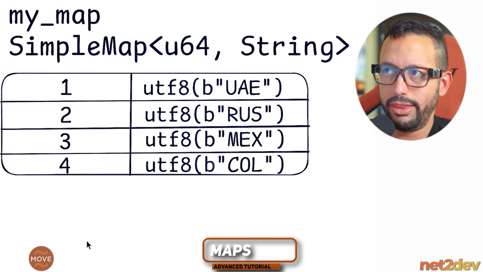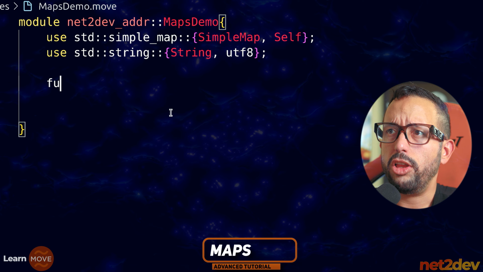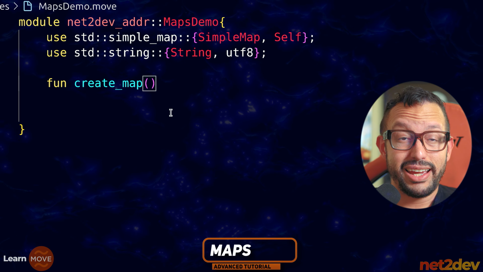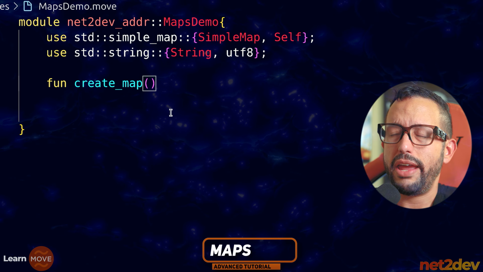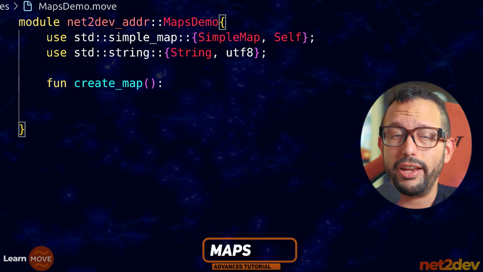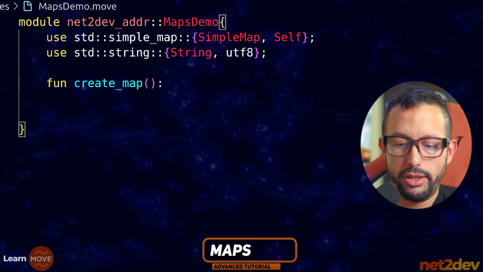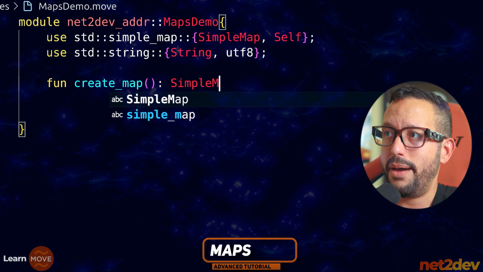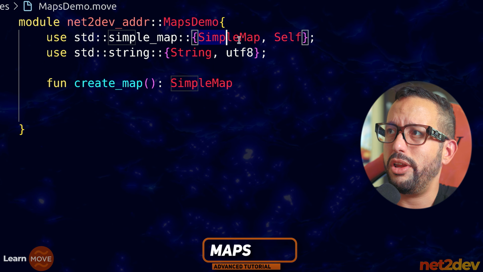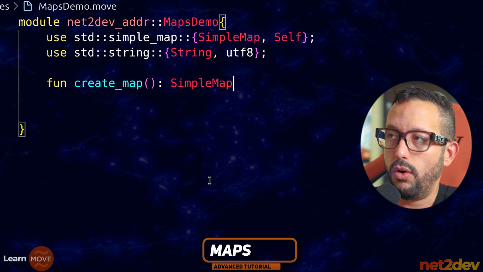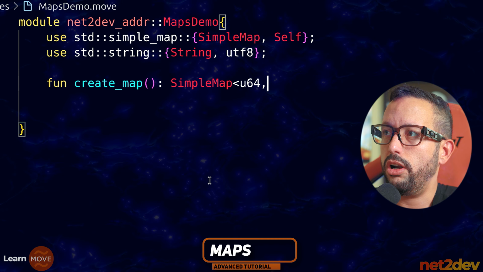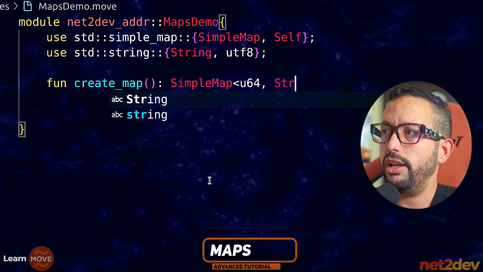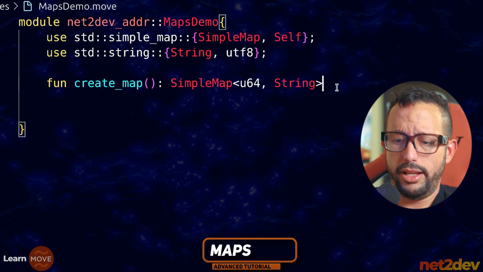So let's take a look at that. We are going to create that map. So I'm going to call this function create_map. Inside the map, we do not necessarily have to pass arguments. We are definitely going to return the map. So we are going to say SimpleMap. Remember, this will be the type that we are defining right here. And now I want to say that this will be u64, and the other value is going to be a String, and boom. And off we go.